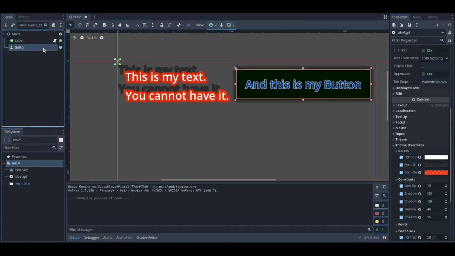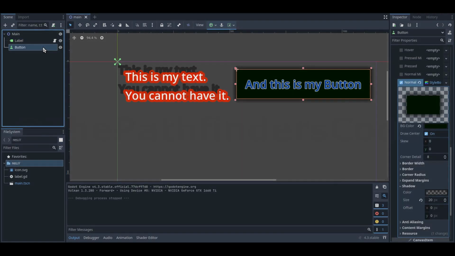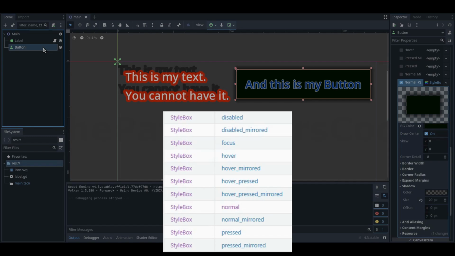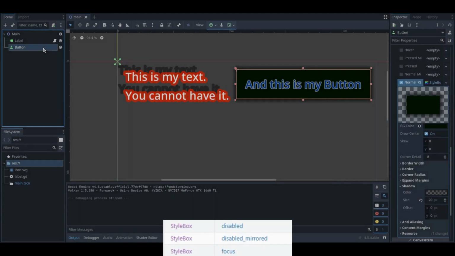But what about the button? We need to remember the button has many states. If we want to animate any setting that's part of a button's style box, then we need to apply the tween using slightly different code.